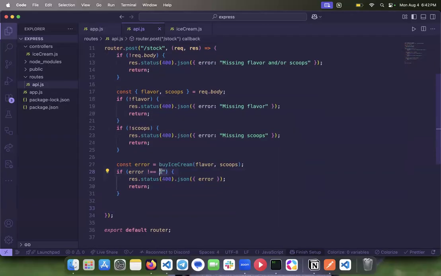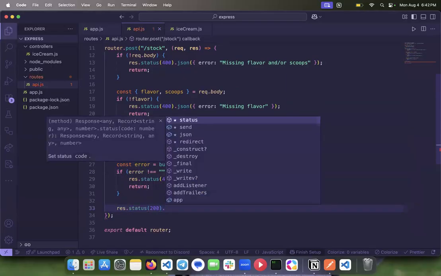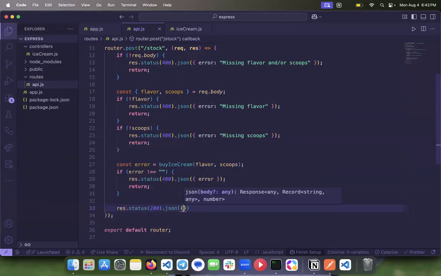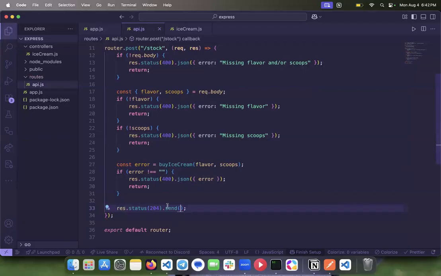Otherwise, if there is no error, then we're going to return a 200 and we'll return JSON. Actually, we'll return our 204. And we'll send it with no content. 204 was the status that meant we're done. There is no body coming back to you. So in that case, it was successful.